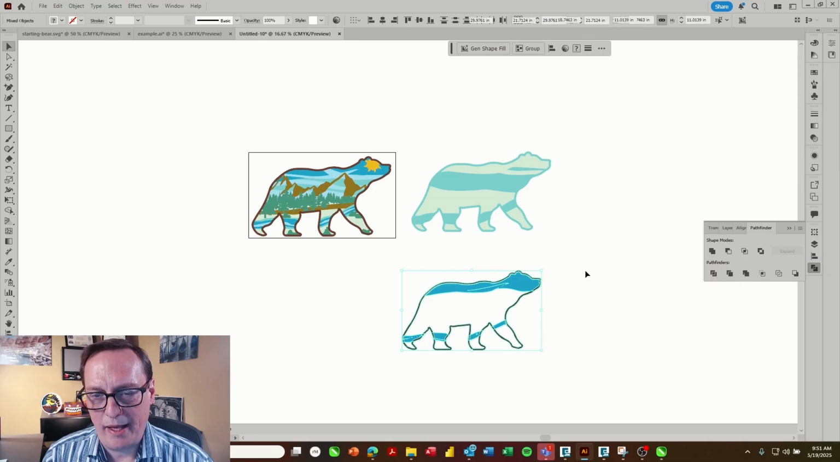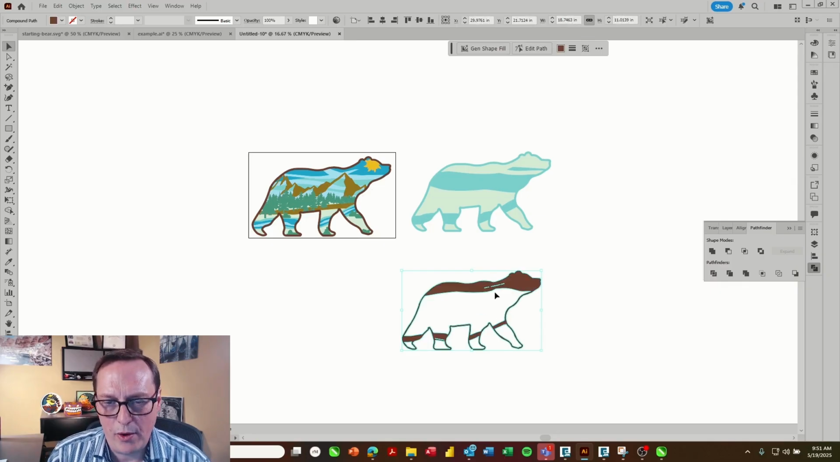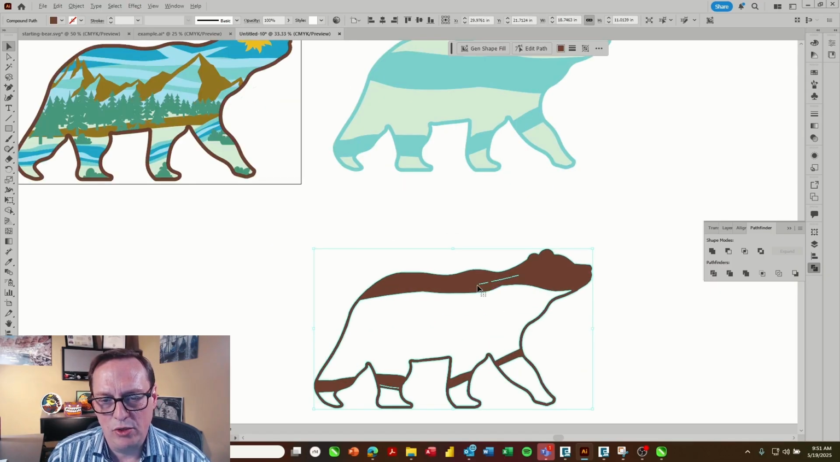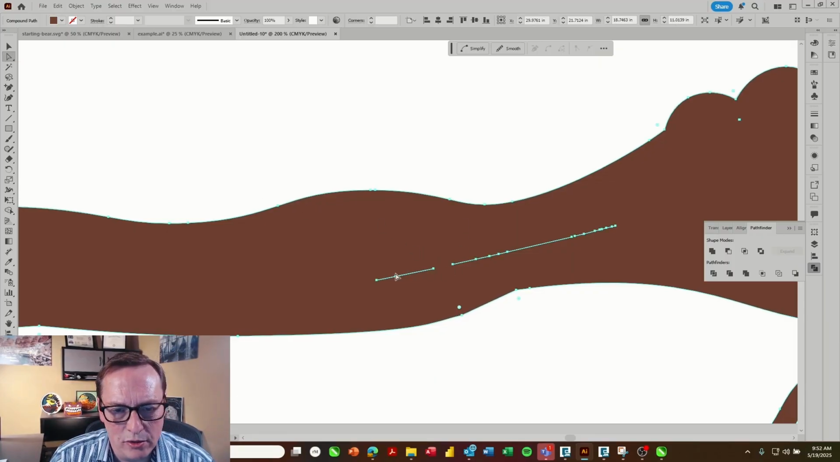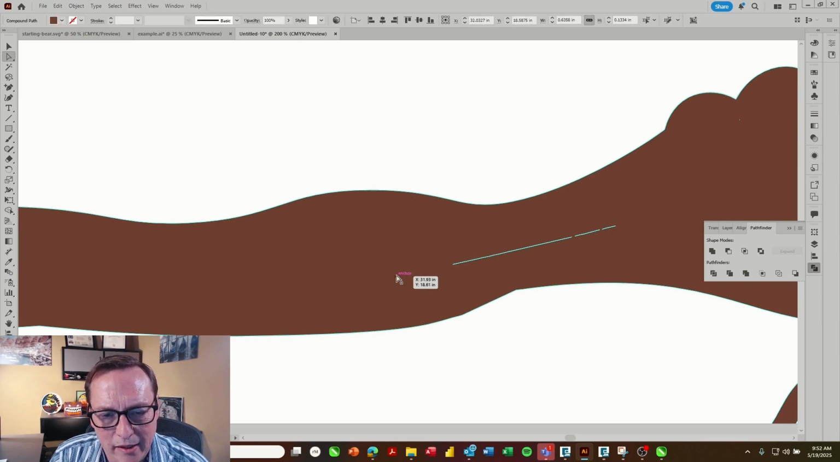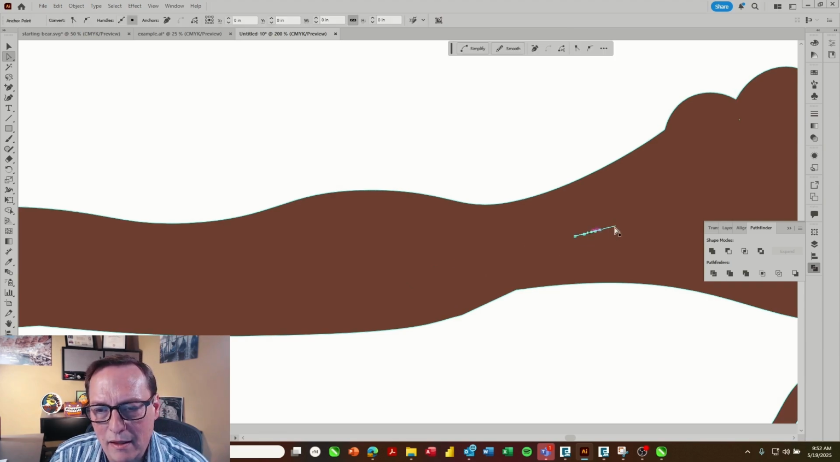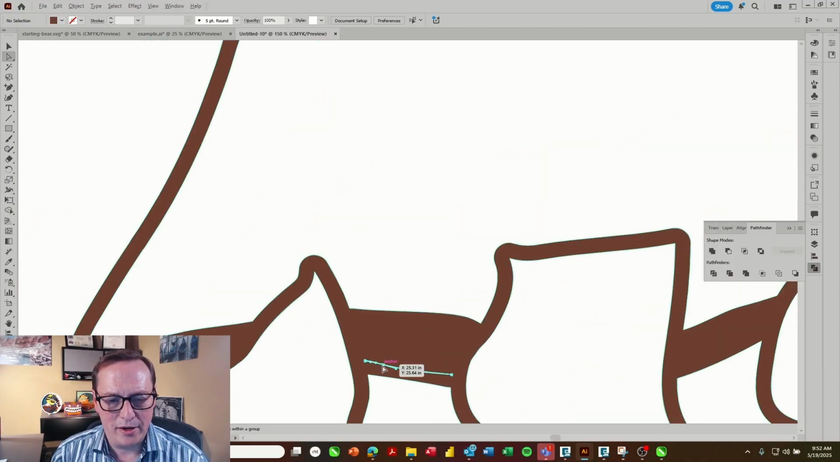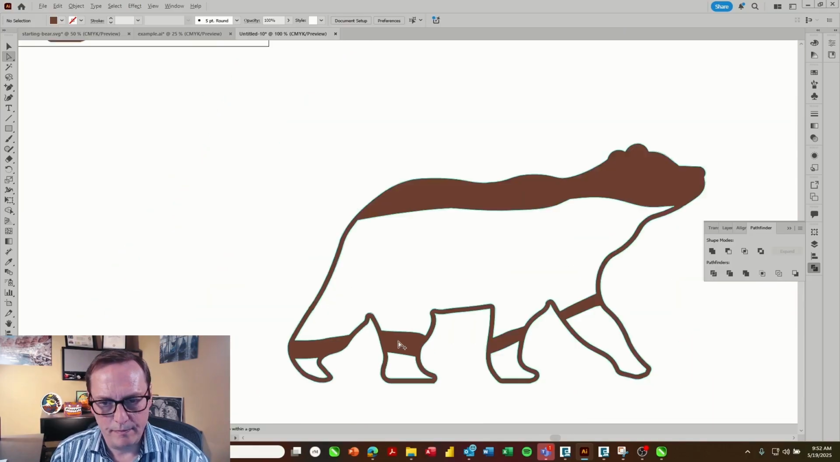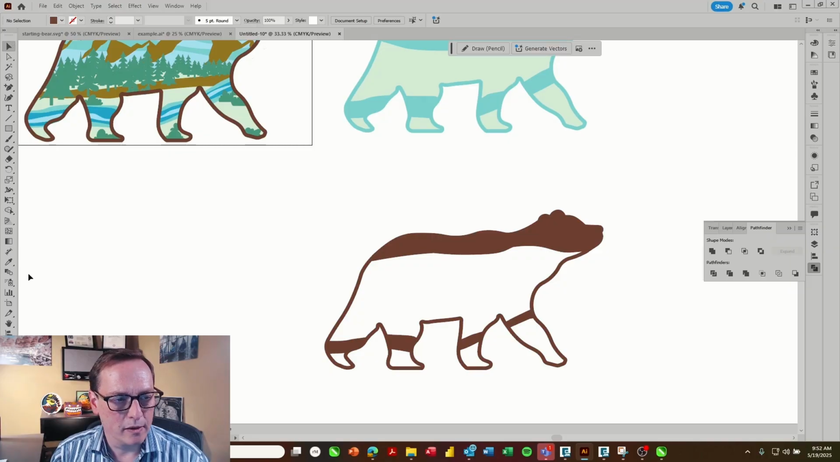And then I'll unite that. So now I can see an issue. See these little blue lines here? Those are actually going to be an extra path that was in there that we don't want. So this is a great time to find any mistakes in your artwork that you need to clean up. So I'll just do my direct selection tool, select along that line and get rid of that. Just so we don't have any additional cut lines in our artwork. Then down here, do the same thing. Now we're ready to change the color of that.